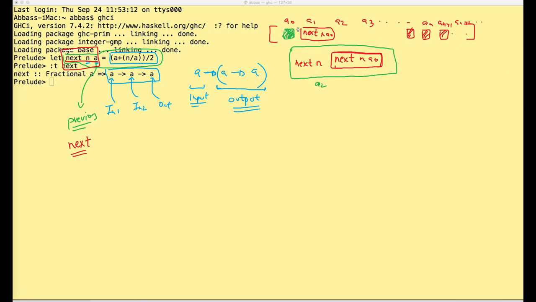Again, I don't have too many colors here. I'm reusing my colors here, which I don't like. So let's just put this piece in orange. This piece in orange is your A0. Then this piece in red over here is your entire A1. And this piece over here in green is your A2. Okay, let's just find out what A3 is. If this entire piece in green, let's rewrite that again. I'm going to say next of n of next of n of A0.